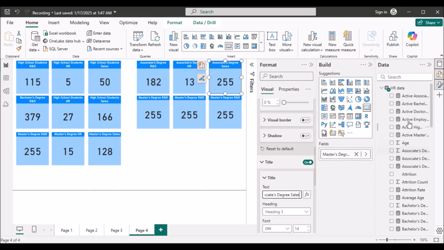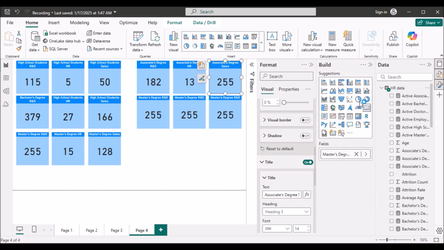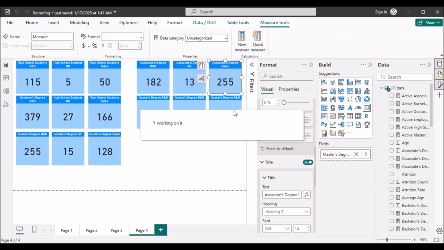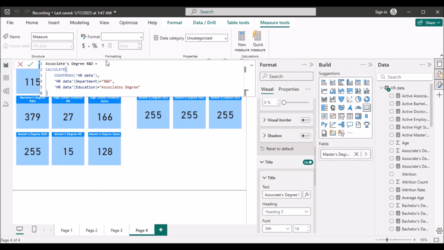And to write up a query, again repeat these steps. Just go to HR data, right click on it and click on the new measure. Now I'll just paste a query and I will change the department names, that is sales, associate degree of sales, and in the department also I will change it to sales.